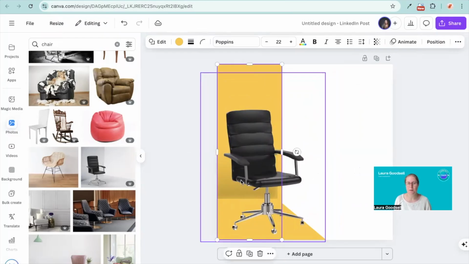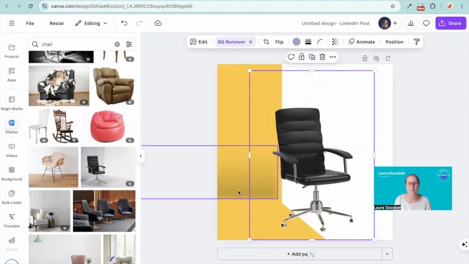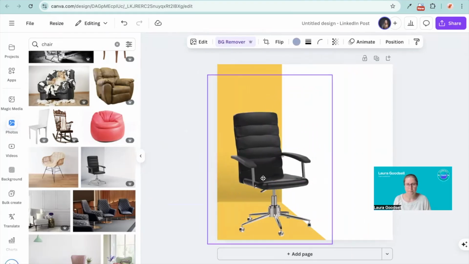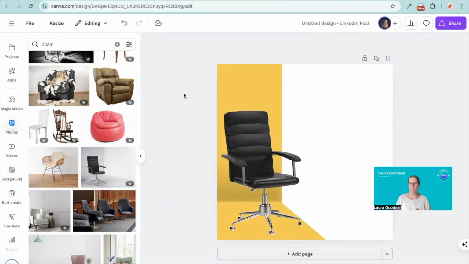This is where I was saying about adjusting things once you've got your chair in place. If I make it wider, I need to move my shadow and pop my chair back there. So now you have the beginnings of your design.